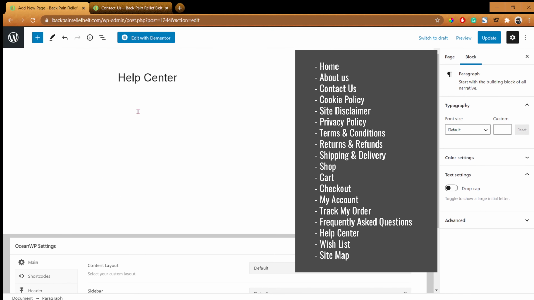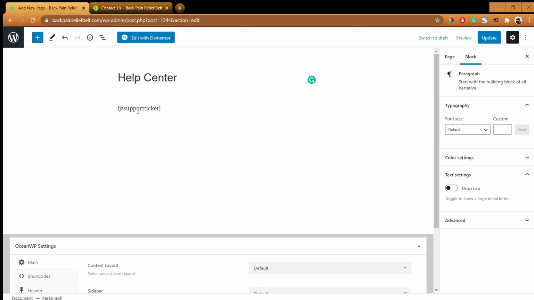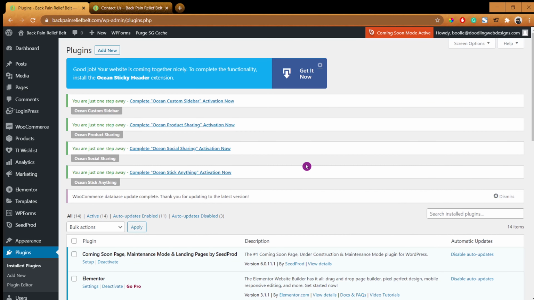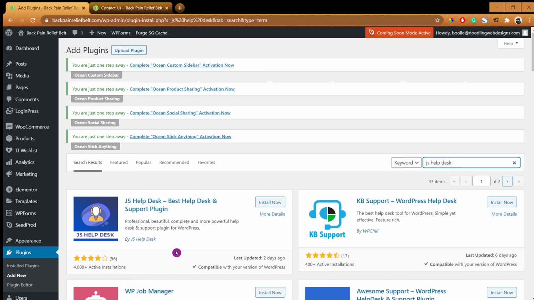Next, we are going to work on help center page. Add a short code that is called JS support ticket inside a bracket. Click save, and we're gonna add another plugin that is called JS help desk. It is a help desk ticket system that we may need. It is JS help desk plugin right there. Install it and activate it.